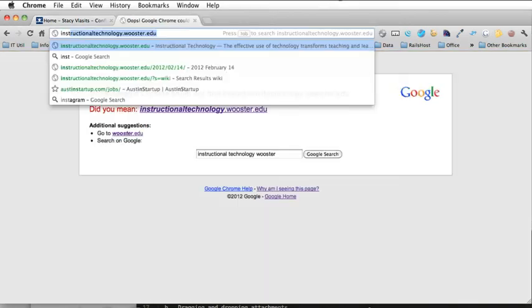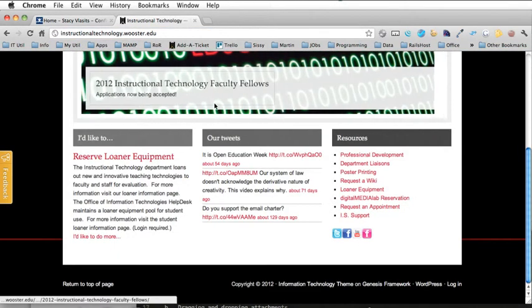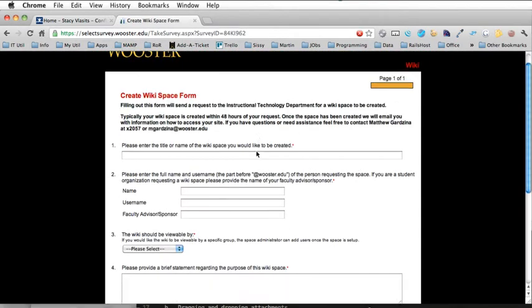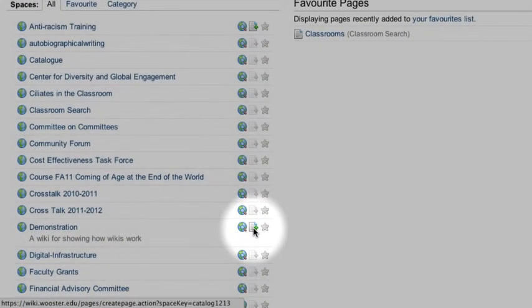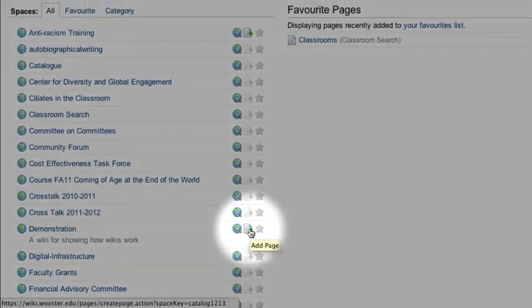To request a space, go to instructionaltechnology.worcester.edu, scroll to the bottom, and there's a link to a place to request a wiki. Fill out the form, following the instructions on the form. Once you've received your space, it will appear in your dashboard. It will have this plus sign next to it indicating that you can add and remove things to it.